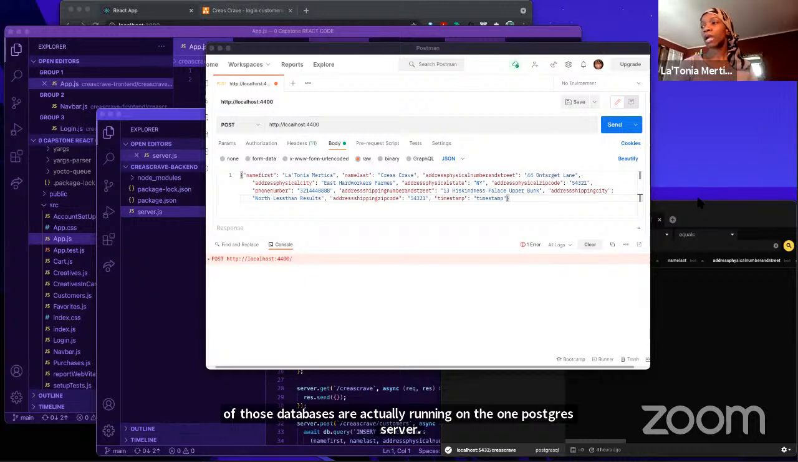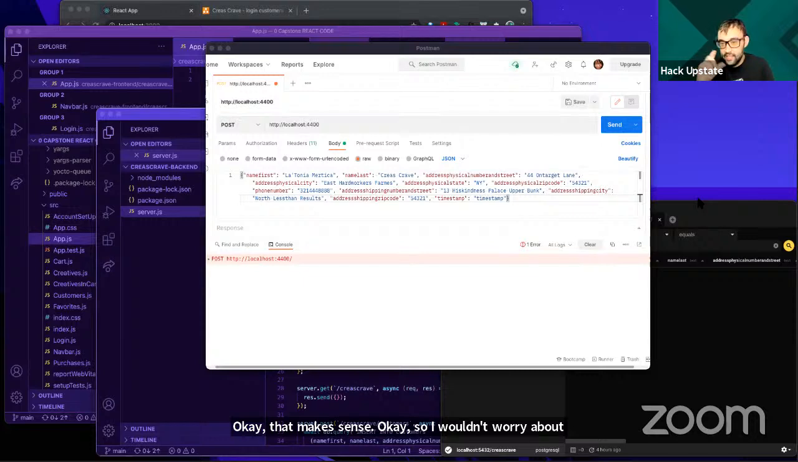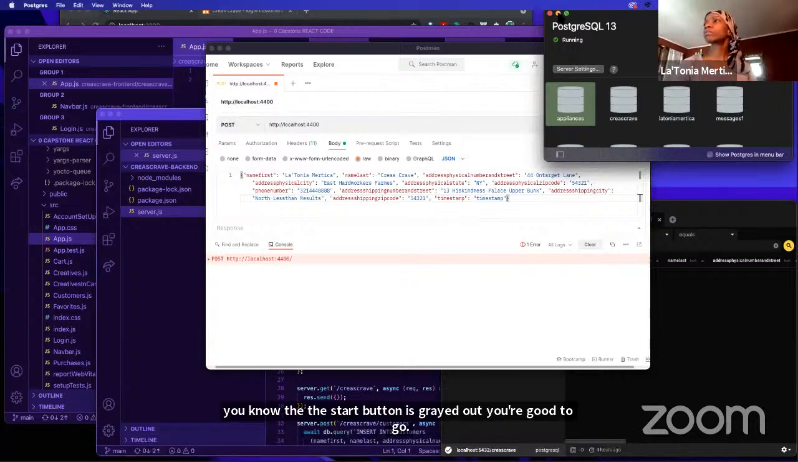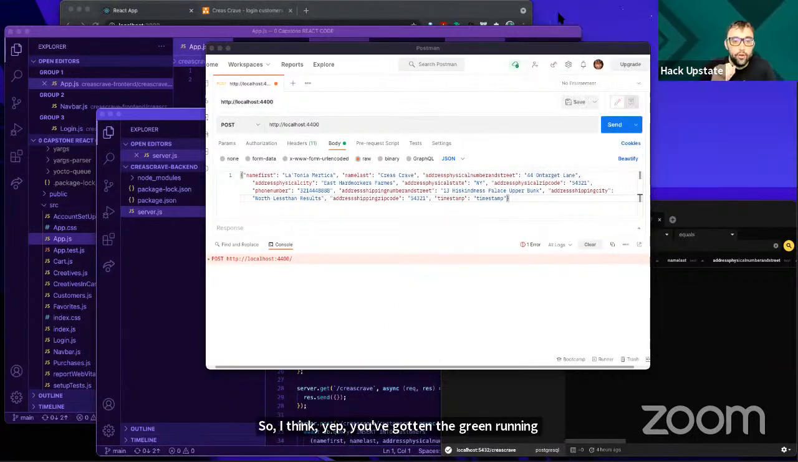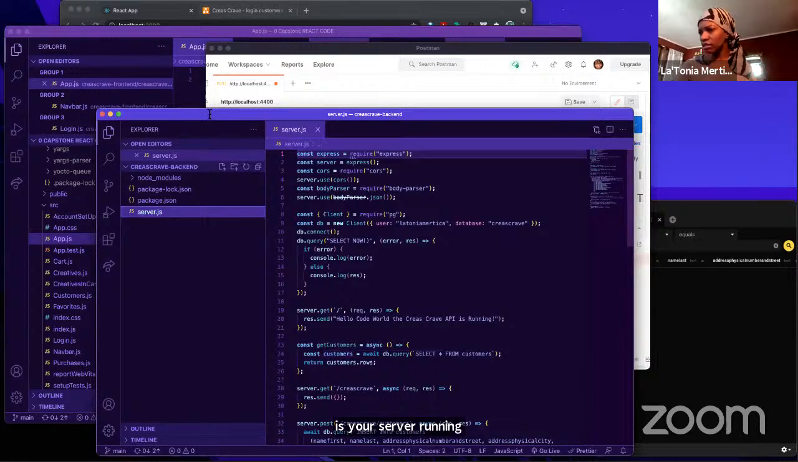So I wouldn't worry about anything in there as long as the running is green, or the start button is grayed out, you're good to go. Okay. So I think, yep, you've got the green running check and you're good to go there. So let's figure out what's going on here. Is your server running? I think I started, no, I didn't. Did I? I did not.